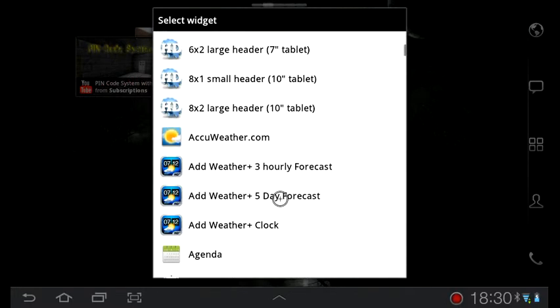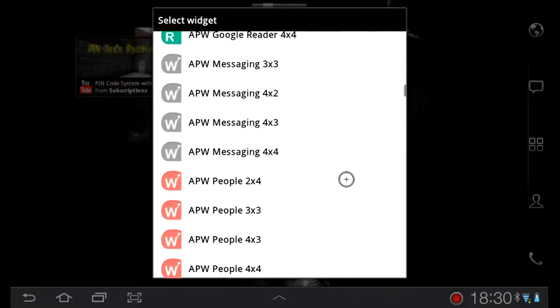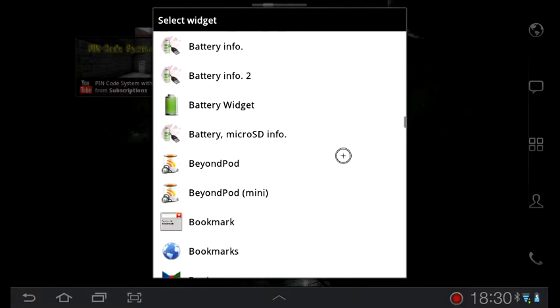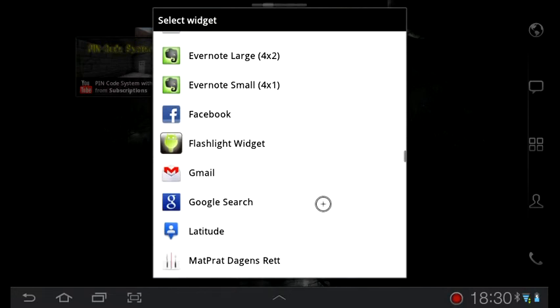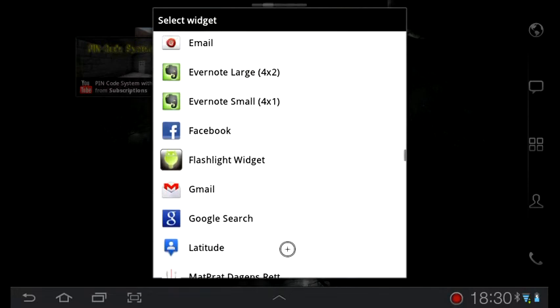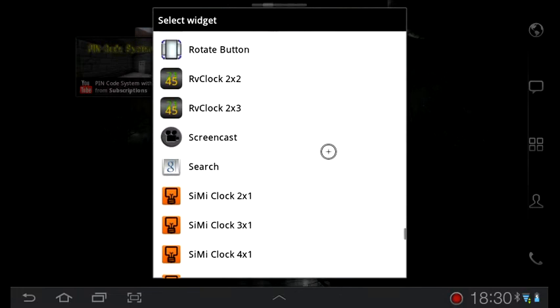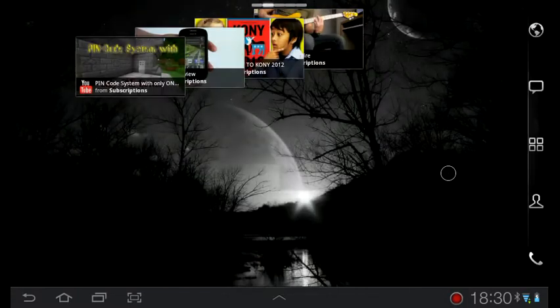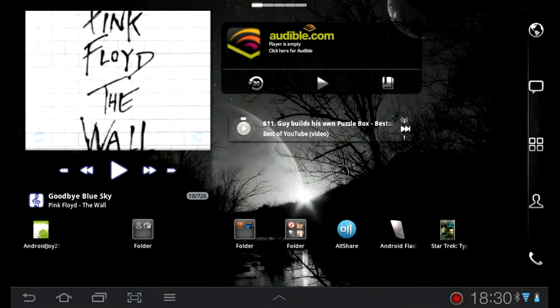You have a lot of clocks and weather widgets, some that allow me to display things like Facebook and messaging and Google Reader, things like that. Clocks, more clocks. Shortcut to notes, one that enables the flashlight. Twitters, all sorts of things. So again, which widgets you want to use totally depends on what kind of uses you have for your tablet.